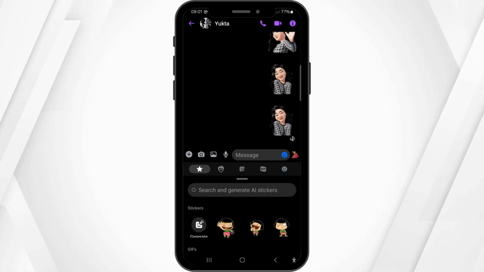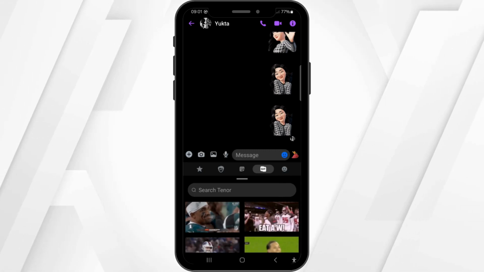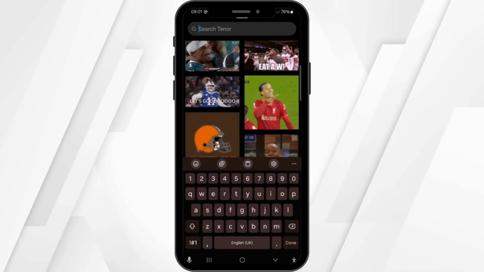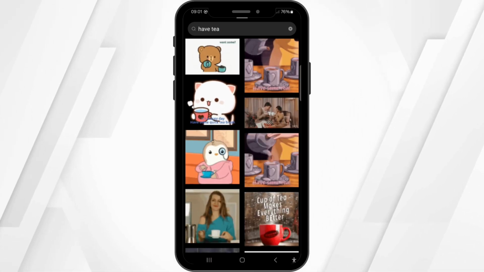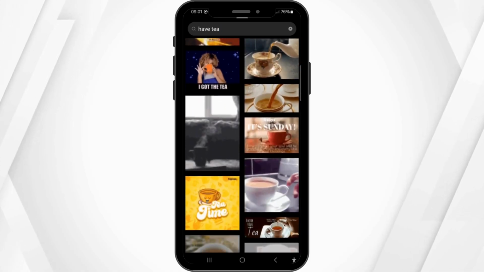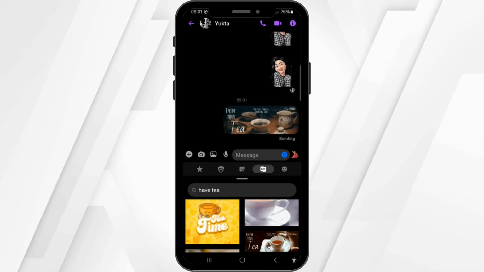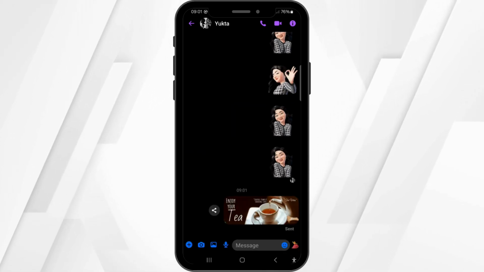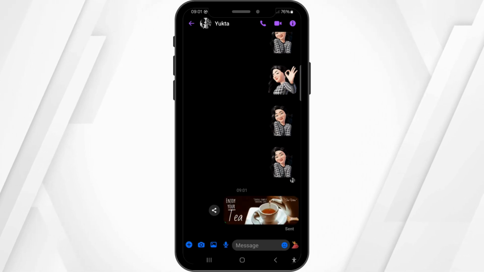But for this video, as we are looking for GIFs, we are simply going to switch over to the GIF section, and here you will search for any GIF you'd like to send. I just searched for GIFs related to HAVD, and here you can see several different options. Now right here, you can select any one you'd like to send. Simply tap on it and it will be immediately sent to the person you're trying to send. So this is how you can send GIFs to specific individuals on your Messenger or Facebook.